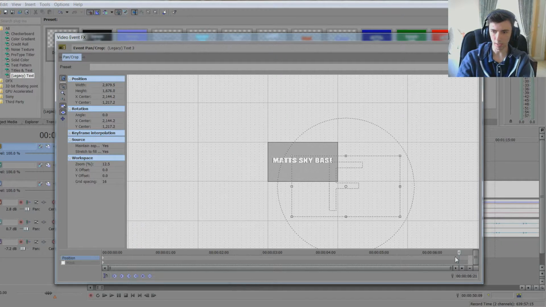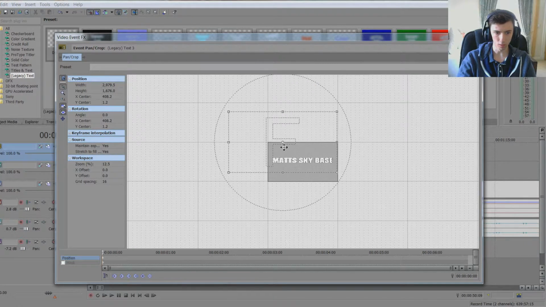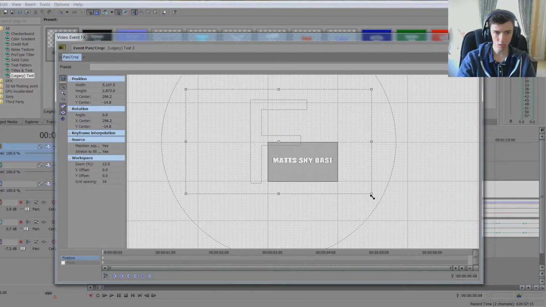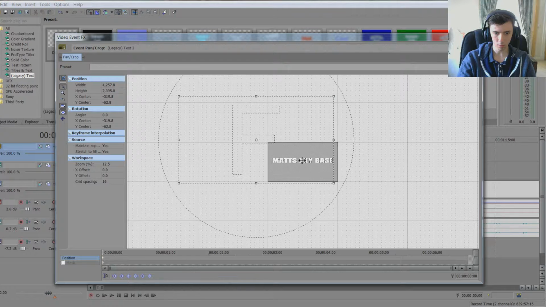In fact, I need to delete that keyframe. I sort of got myself a bit confused just there. Put this back to the beginning. Put this down this side of the screen. There we go. Make it a bit smaller, like we said. Like that. There we go. Have that like that.